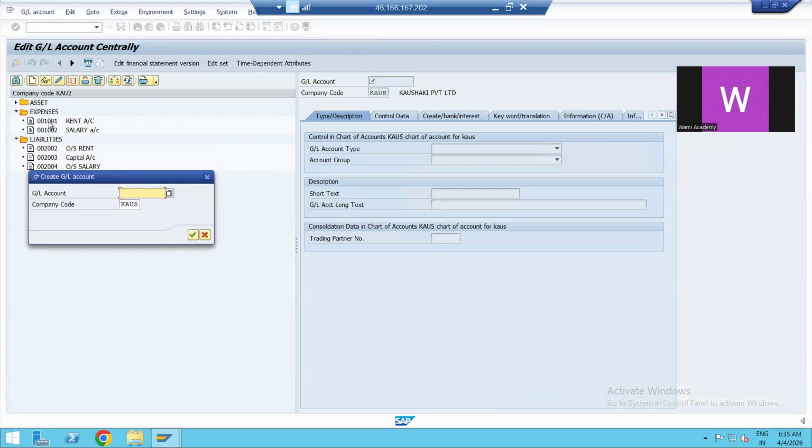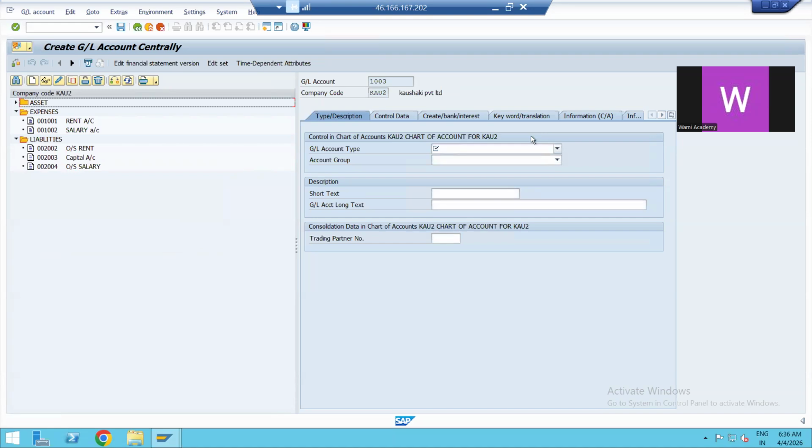For example, for expenses we have done 1001 and 1002. So the third ledger will be 1003, and the company code we have to change to KAU2 and click on continue. Now you need to do one thing. You have to select things like type description, control data, and the create bank interest option. All these things you have to mention over here.